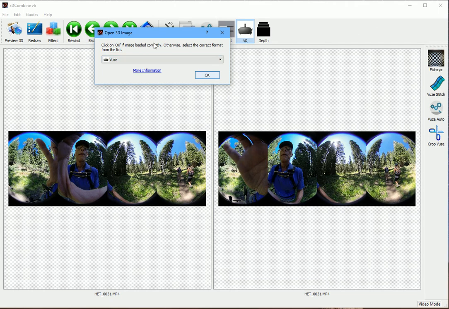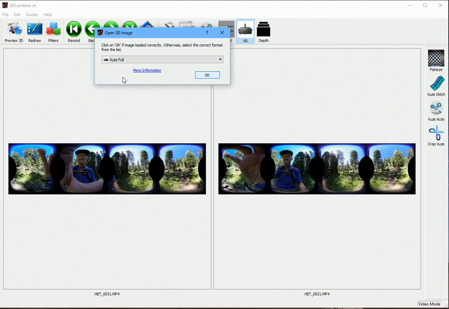If you want to go away and do some more processing on that, you can. What I'm going to do is views full. And now what this does is it also applies the equirectangular projection correction to each view. So now I've got 4 views in each eye that are ready for stitching.